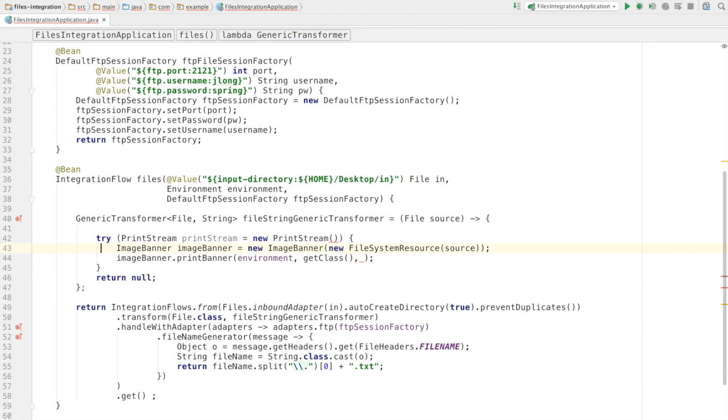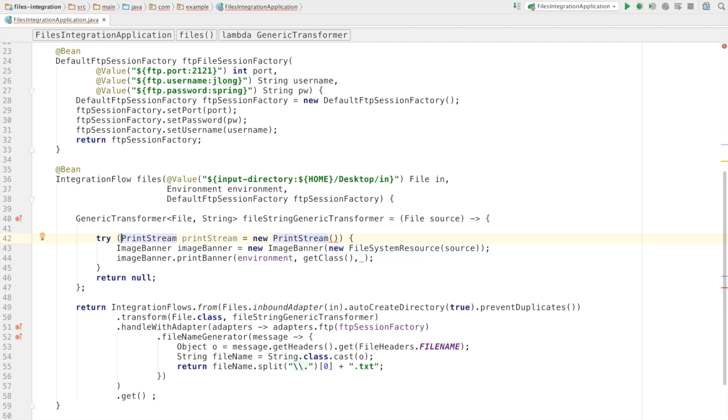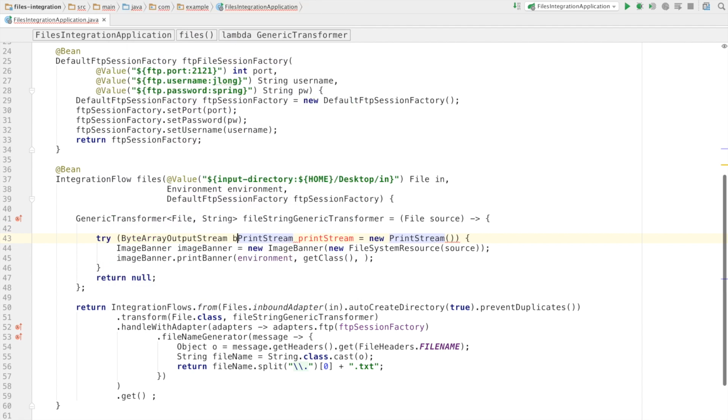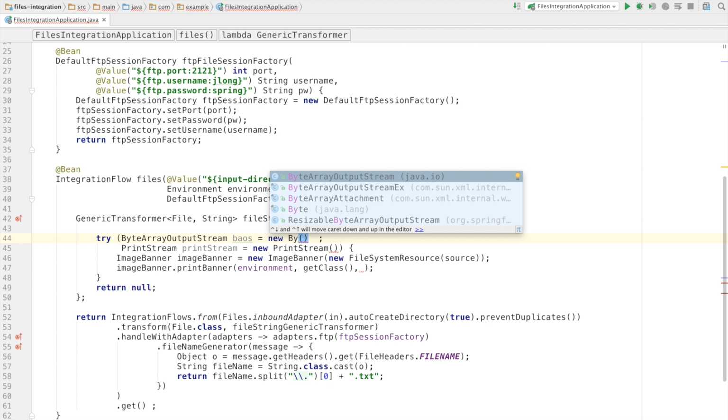And as with all things in I/O, I want this to be automatically closed at the end of the scope of its usage. So I'm going to wrap it in the auto-closable sort of block introduced in Java 7. My print stream needs a byte array output. It needs an output stream. So I'm going to create a ByteArrayOutputStream like this. Okay, and whoops, ByteArrayOutputStream. There we are.